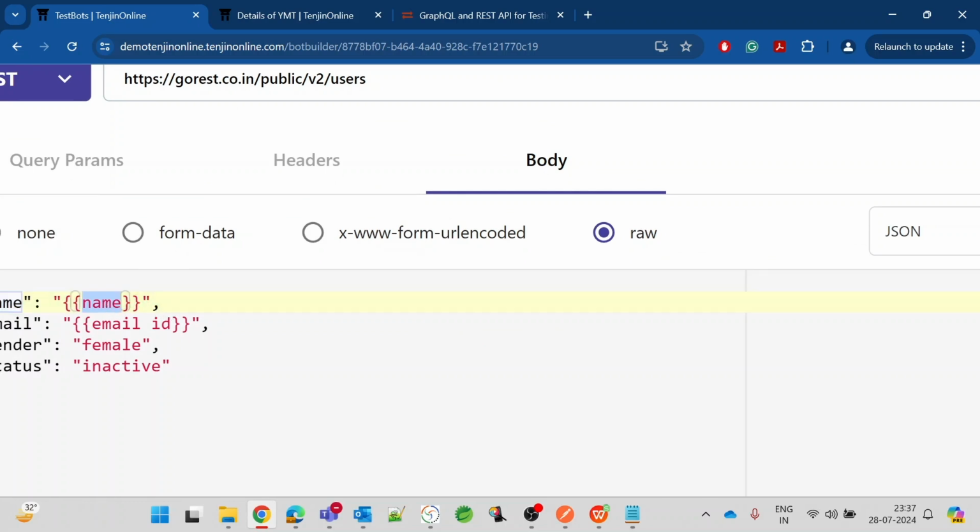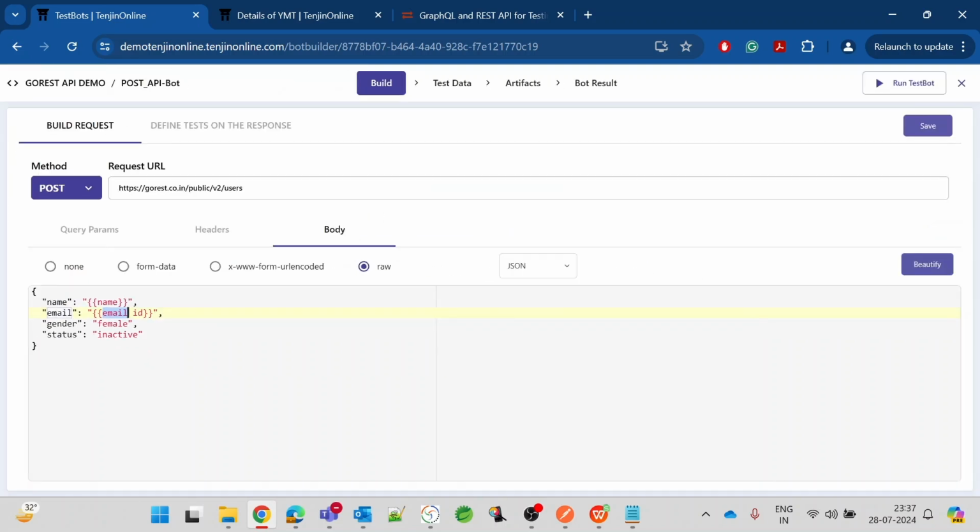followed with a variable name that indicates the particular field. So this will be created in the test data where I have to fill the data and execute the bot. For name and email ID I have parameterized; gender and status I have left the same. Once I have filled the body, I am just giving a beautify here and saving it. So here we are done with the build request.